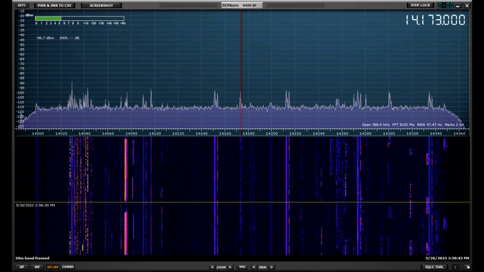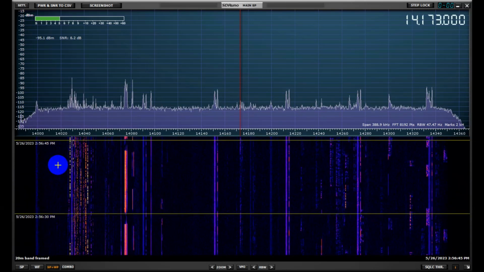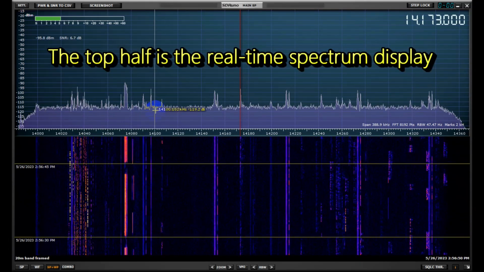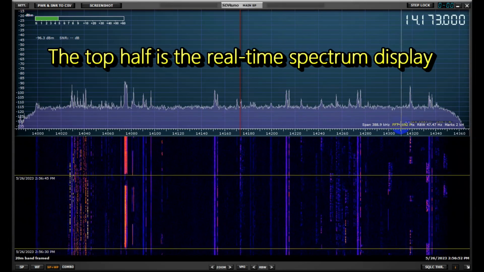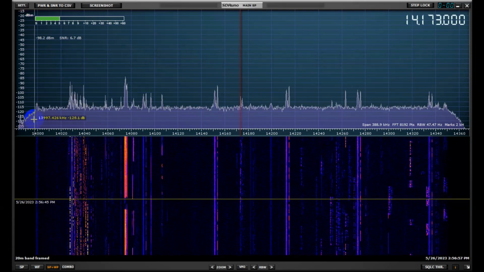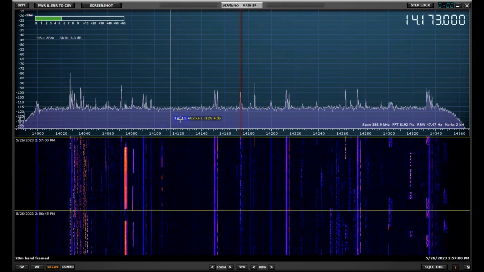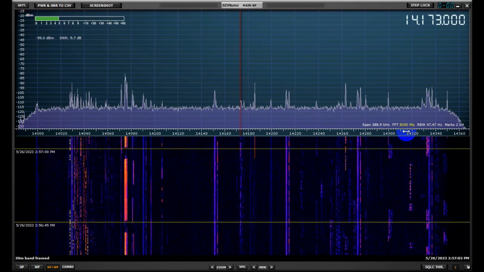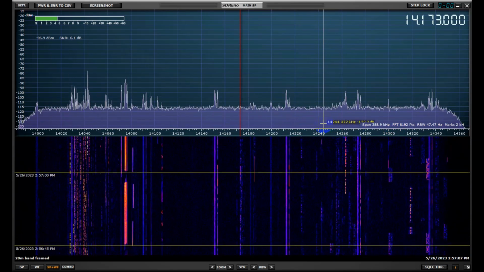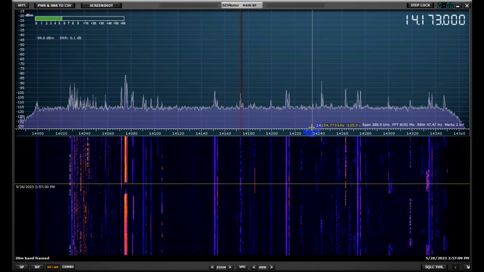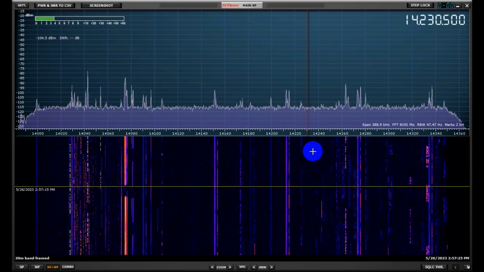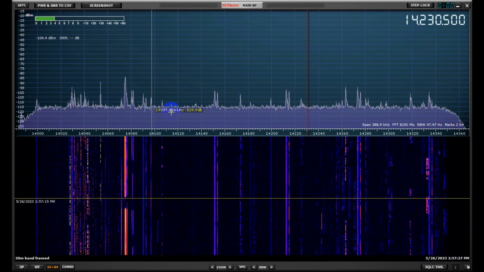Now, I've done a couple things on the display to make it maybe a little bit easier to see. First of all, this is the actual spectrum, the real-time spectrum of what is going on the band. Okay, and the way this works is it's measuring signal strength across the band, and down at the bottom here where there are no signals, that's kind of the band noise. And if I put the receiver in here, I'm getting about S3 to S4 noise, okay? So that's the background noise.